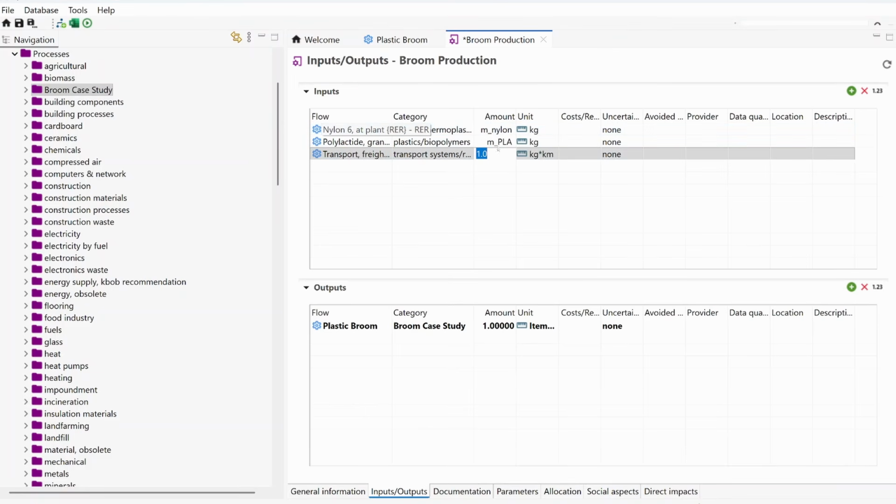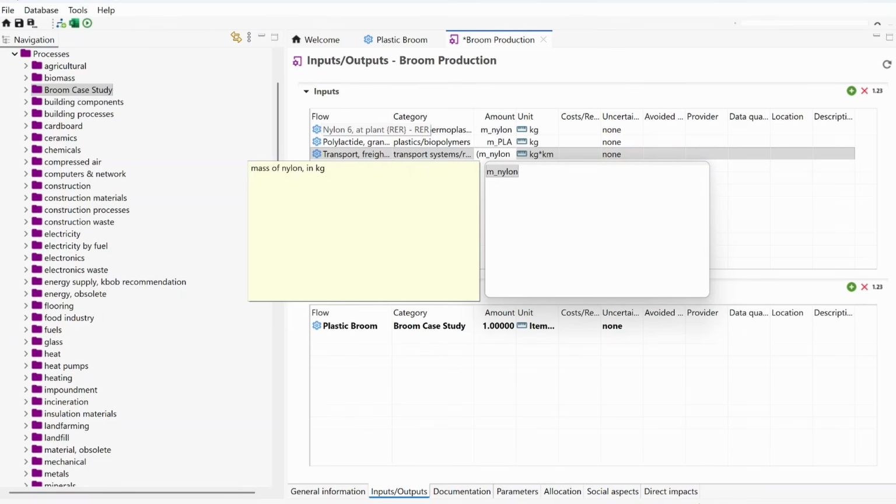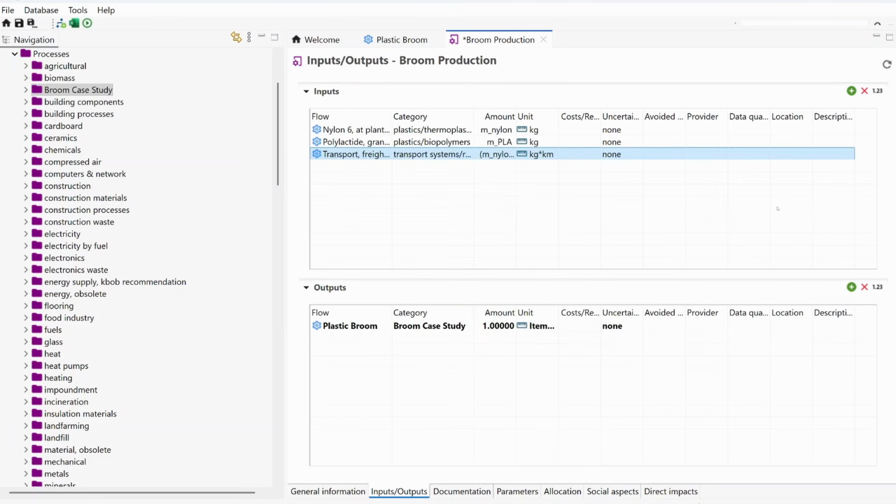So for my nylon, it'll be the mass of nylon multiplied by the distance it travels. So open bracket, m_nylon multiplied by d_nylon, close brackets. So that's the amount of transport for the nylon. And then to that, I'm going to add, with a plus, open brackets, m_PLA, the mass of my PLA, multiplied by the distance d_PLA, close brackets. So that is all the transport we need.